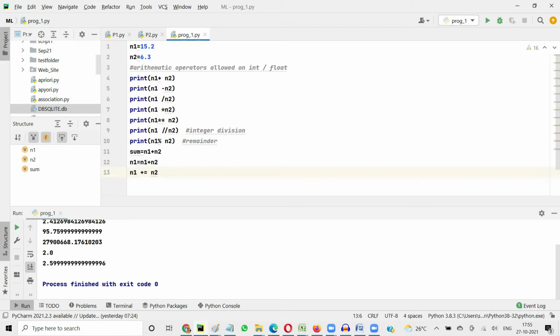Okay, now you tell me, if I have to write n1 equal to n1 into n2, what will I do? Same, instead of plus, we can give the multiplication sign. So what will the answer be? n1 into equal to n2. Right. n1 into equal to n2.